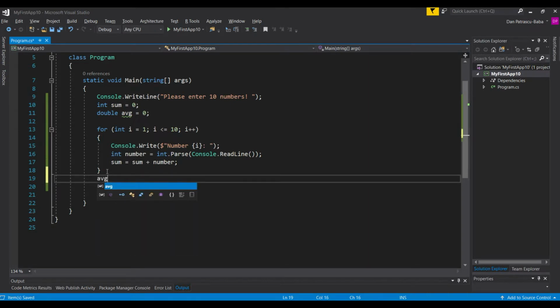And average would be equal to sum divided by 10. And since we declared the average variable as double, we divide it by 10.0. Because otherwise it would simply divide it as an integer. In this case we would force that this average result will also have a value after the dot, if it is the case, of course.